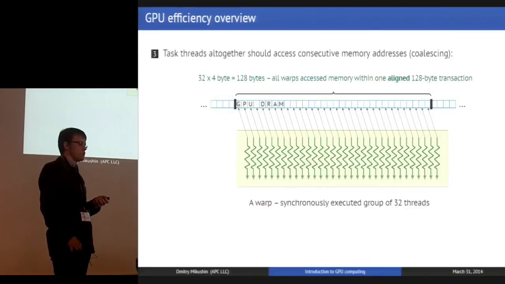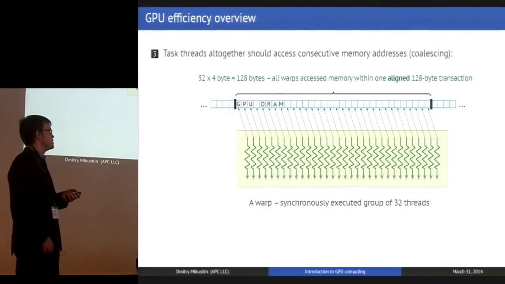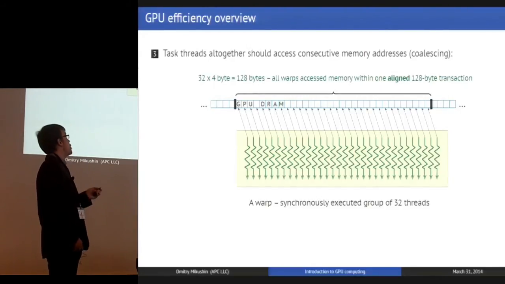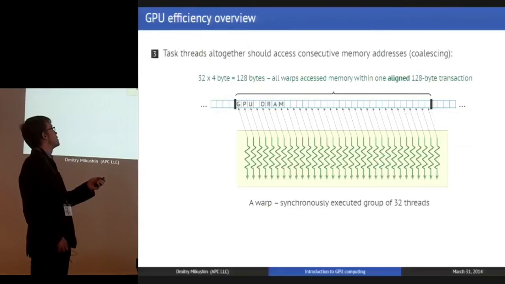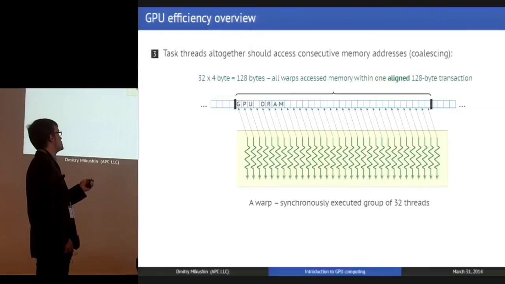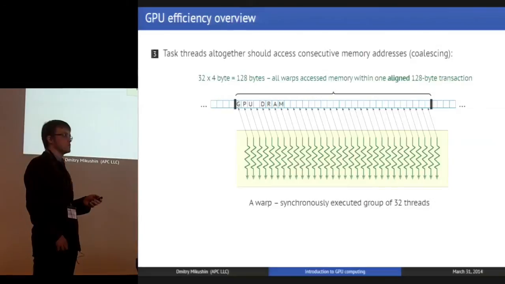Maybe the most important thing is about memory, because the memory organization in GPUs is quite different from CPUs. All memory transactions are 128 bytes. The optimal strategy is to have a warp, a synchronously executed group of 32 threads, generate a single memory transaction, such that they subdivide one transaction between the memory requests of individual threads.